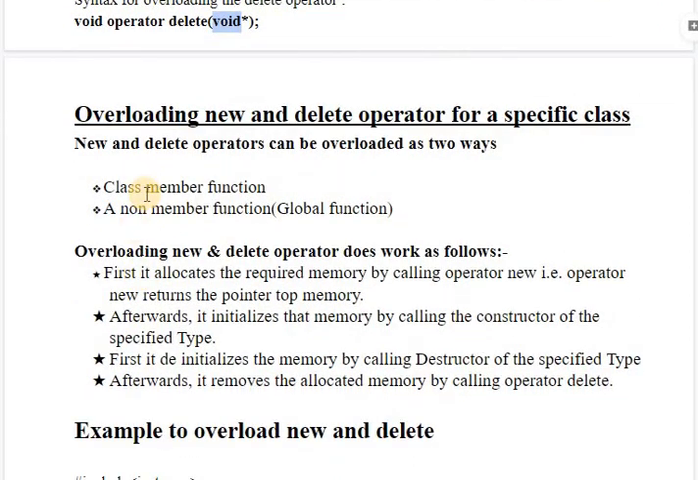We can create operator functions using class members as well as non-member functions, like a global function. So we need to understand what will happen when we overload new and delete operators. The new operator first allocates the required memory by calling operator new, that is, operator new returns the pointer to the memory. Afterwards, it initializes that memory by calling the constructor. First of all, the new operator will get called, and then it will initialize values with the help of the constructor.